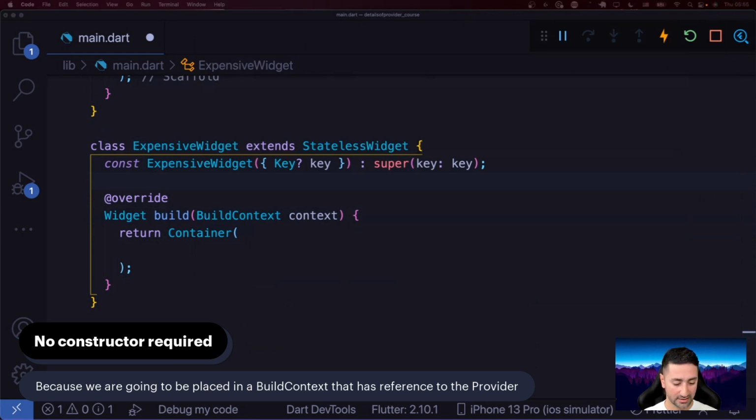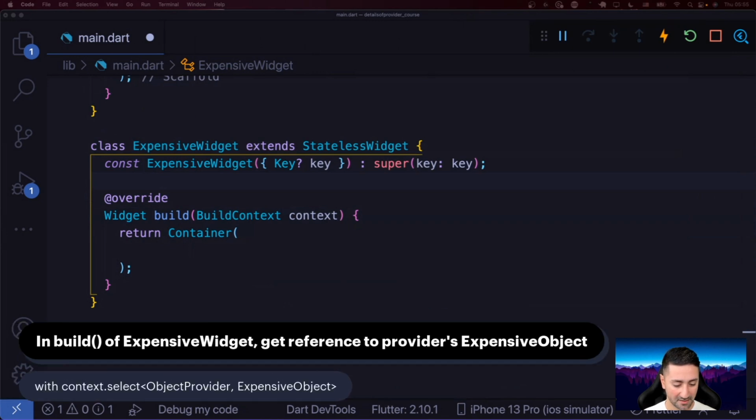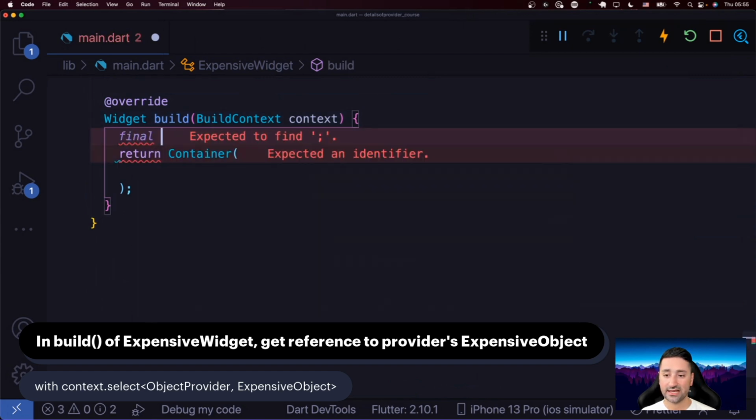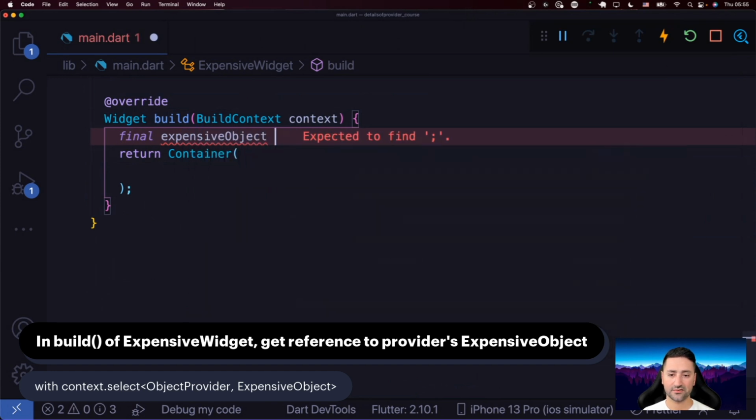So inside of the build function, we're going to get a reference to our expensive object. Let's go ahead and do that. In here, this is the first time we're actually going to use select. So it's going to be exciting. Let's say we get our final expensive object, expensive object is equal to context. Now we're going to use select because in this expensive widget, we're only interested in changes in the provider that affect the expensive object.